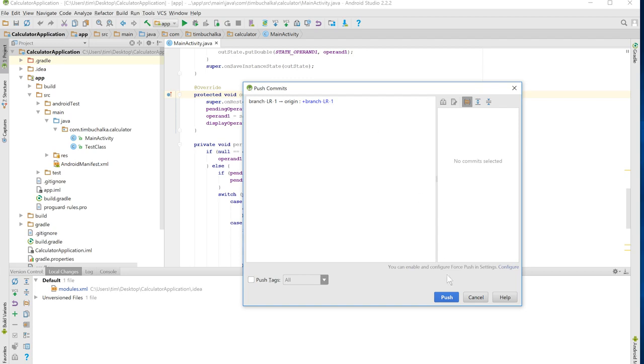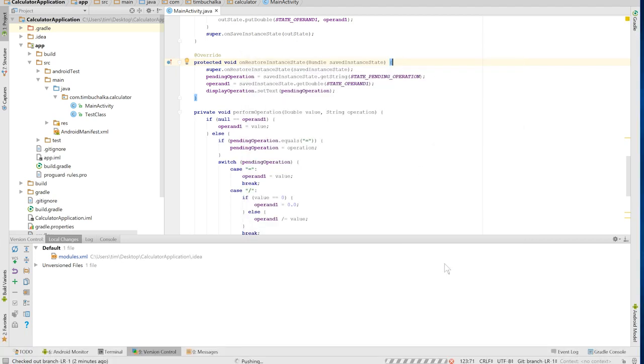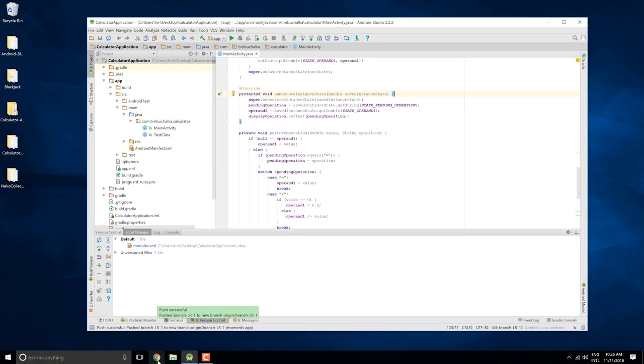So I'm going to click on push now. Right, and it tells us down here in this little green pop-up, push successful, pushed branch LR1 to new branch, origin/branch-LR1. So that should mean in theory that it's now on GitHub. So let's go and have a look and see whether it made it to GitHub.